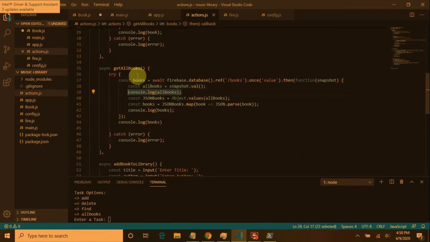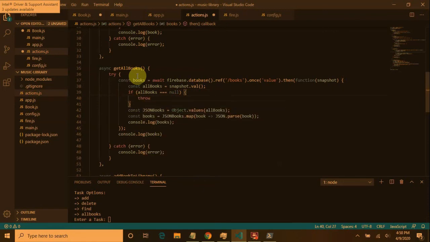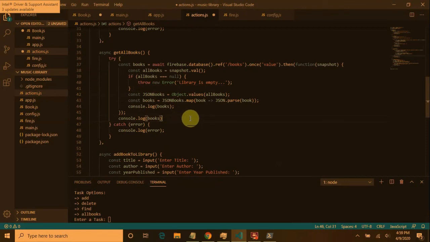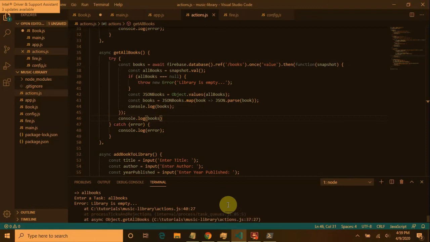So we can say if all books triple equals null, then we want to throw new error, which we're going to catch. Library is empty. Right, that's what we want to do. Cool. So let's close, run it, make sure it works. All books. Library is empty. Perfect. That's what we want.